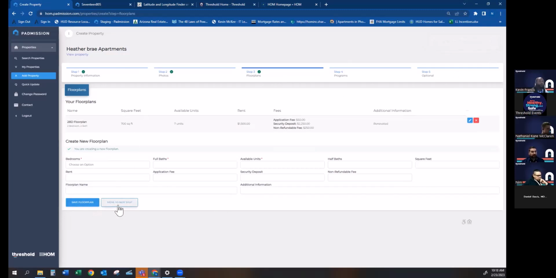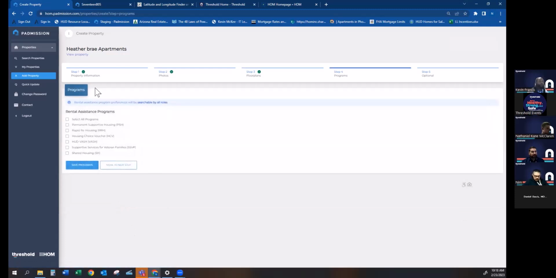So moving to the next step, program types. This is another important step. It really ties into everyone's usage with Padmission. Again, not just the landlords, but the participants, the case managers. On a daily basis, they're filtering properties based on what types are accepted. So it's really important to narrow down which ones we have selected here, and making sure you have the knowledge base to know if you want to go ahead and accept these different program types.